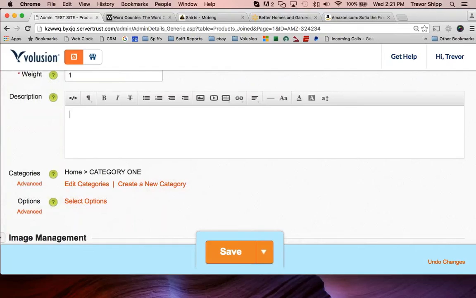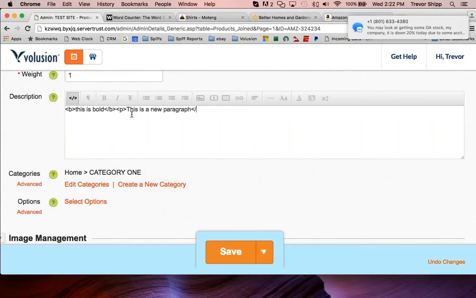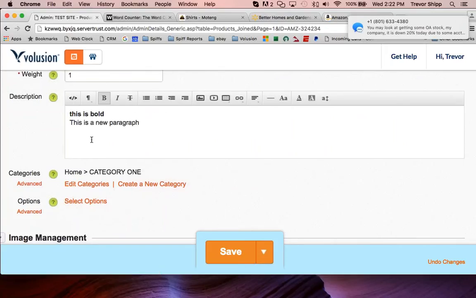And then if you know any code, you can always come back here and click the HTML button and write your own code if you know any, right? And I know a little bit of HTML, so I can get in here and bold something in code, or I can create a space and say this is a new paragraph, right?